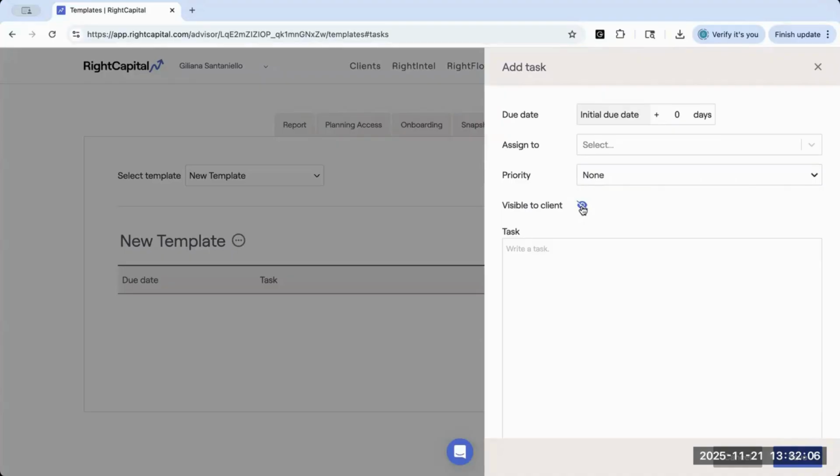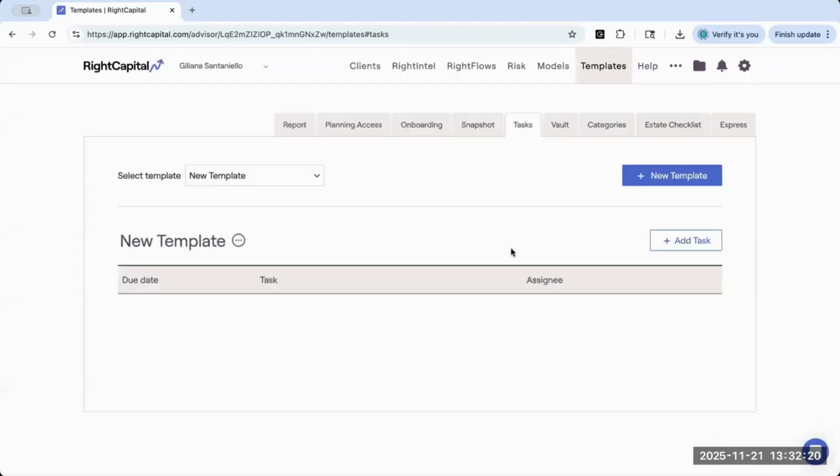If you have a paraplanner, I know that's very common as well, and you want to assign tasks to that paraplanner, you can hide the task so it's only viewable to the internal team and not visible to the client. So that's super great functionality there as well if you're working within a team. You can, of course, always apply this and have it visible to the client and have tasks for the client.